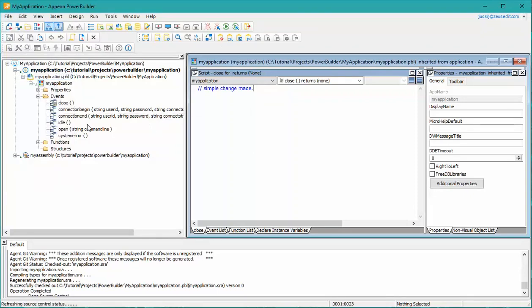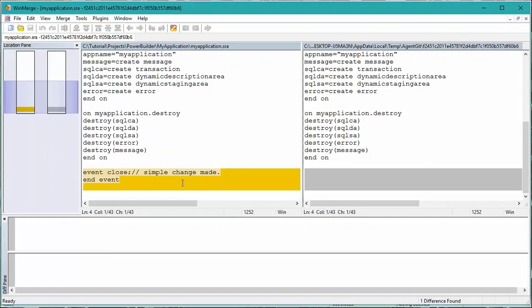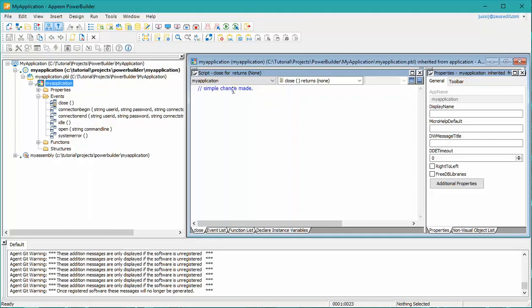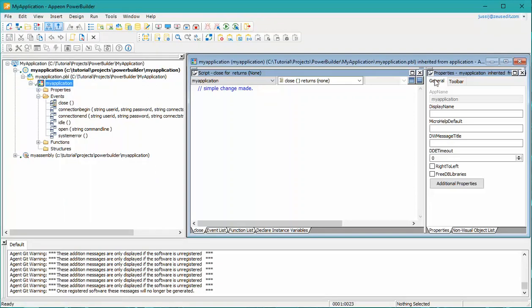Save that. If I now go and actually do a difference, it shows that I've made this simple change. So I can keep track of the changes. If I don't actually want that change, I could throw that change away. I could go undo checkout. I could throw it away by doing get latest. But at the moment, it's checked out and it's changed. I'll just confirm that. Yes, I'll just save all. So now we've made a change and we've got it checked out.